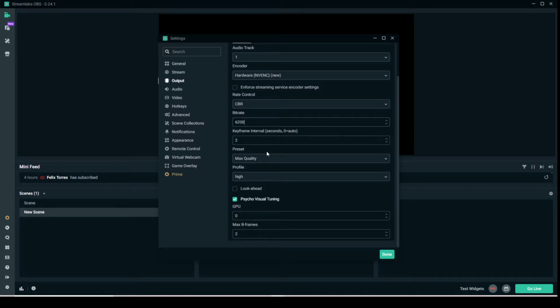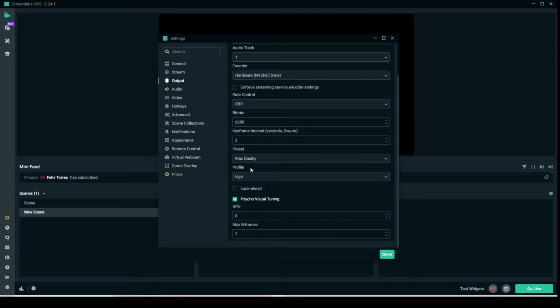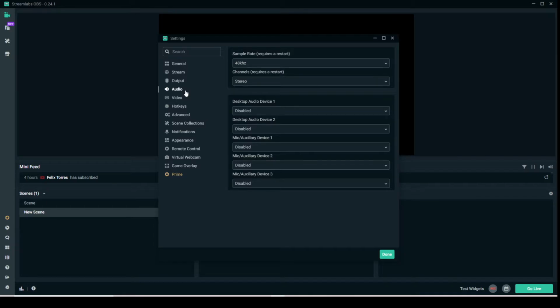Max frames 2, that's the same. If your CPU will handle it, we want to set it at max quality. If you've got a slower running CPU, the slower your CPU runs, the further down this list you're going to get. I always run mine at max quality. My profile is set at high. There again, this may be something you have to tinker with based on how your internet is set up and how your CPU runs.